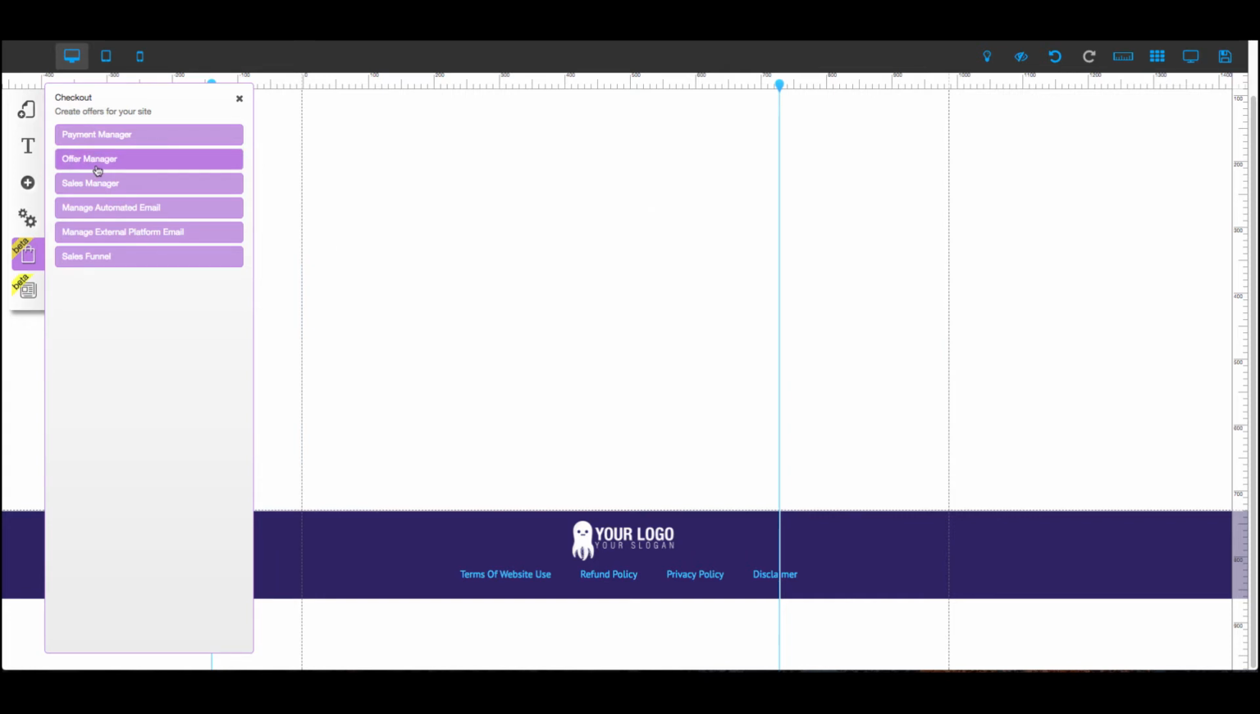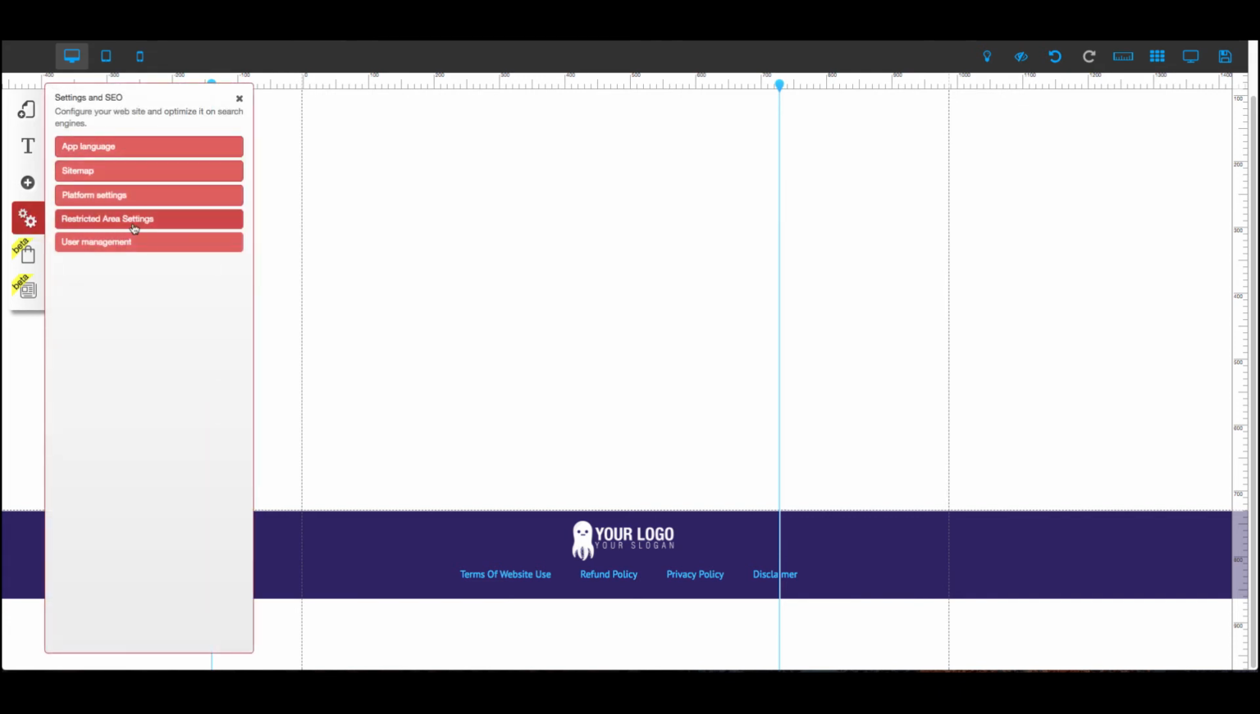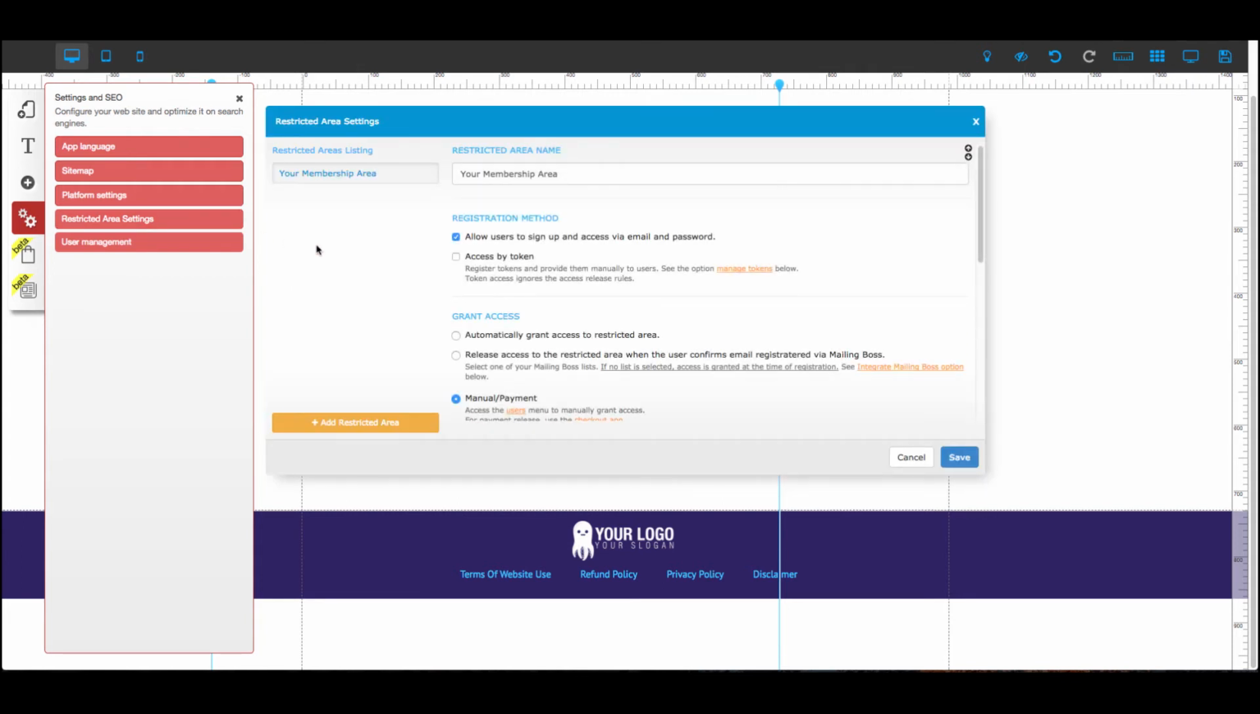Okay, now, you noticed earlier, and I should have covered this earlier, I apologize, you have to create that restricted area, right? And the way you do that is you come here, you go to restricted area settings. This is where you're going to create your membership. This is where you will create your membership access and all that.